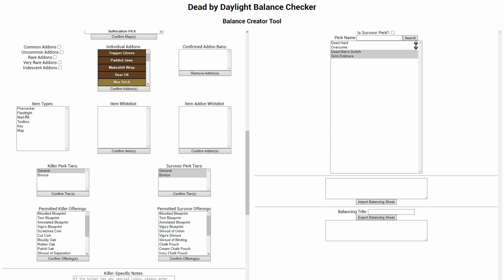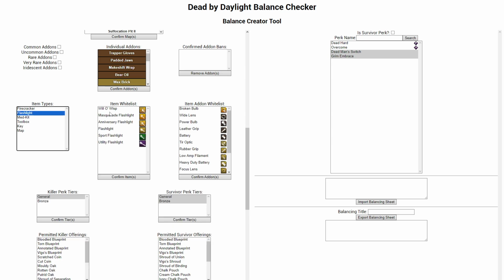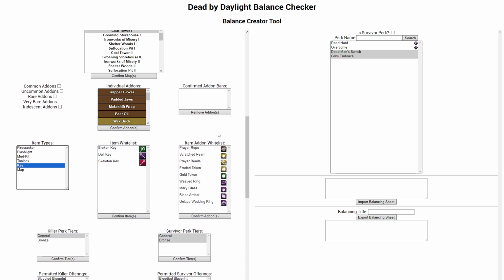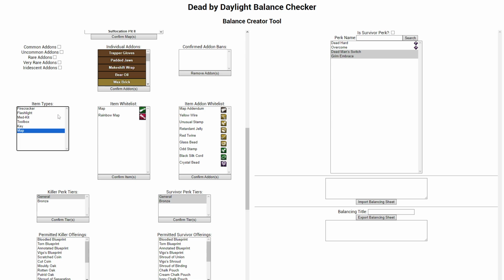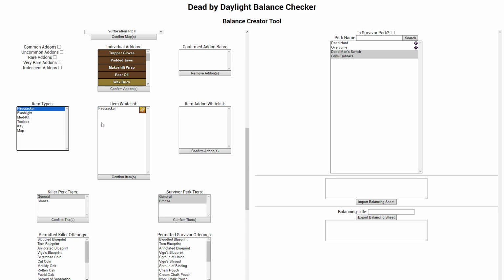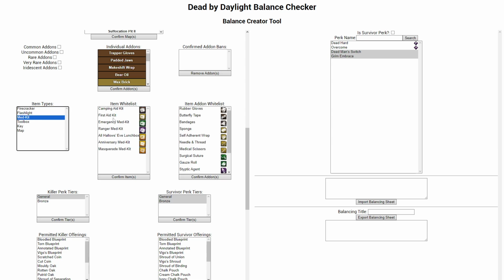So watch. When I select flashlight, it populates. You have every flashlight in the game, and then every flashlight add-on in the game. If I select medkit, every medkit and medkit add-on, you'll see that here. Key, you'll see every key, and you'll see all the key add-ons. Map, same thing. This is exactly how this works. And here's where you can ban the item add-ons and ban the specific items.